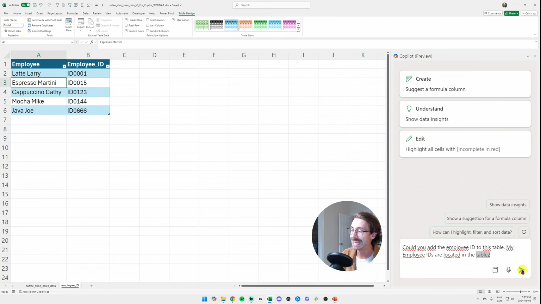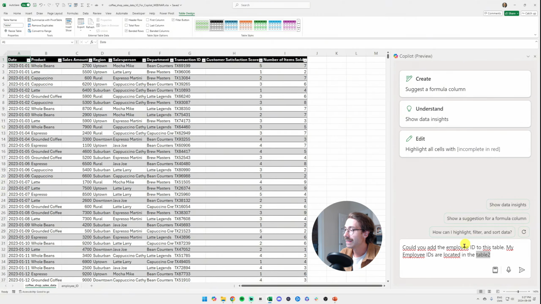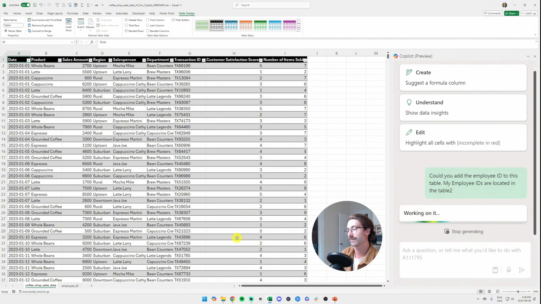And if I click enter here, it won't work because I am selecting this table here, the employee ID. So I need to go back on my data set here, and then I will click on send. And I didn't give much detail, right? I could have been way more specific. My salesperson is in the column E in this tab, and then my table 2 is in this other tab. But let's go like this and let's see what Copilot gives me.